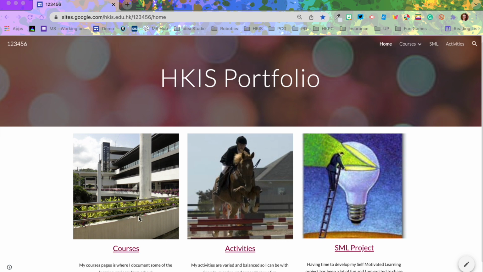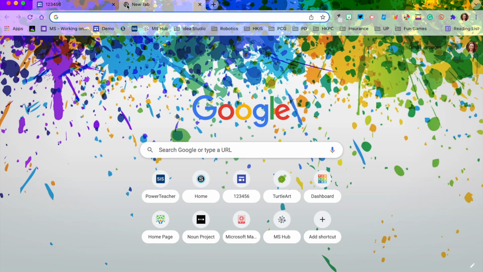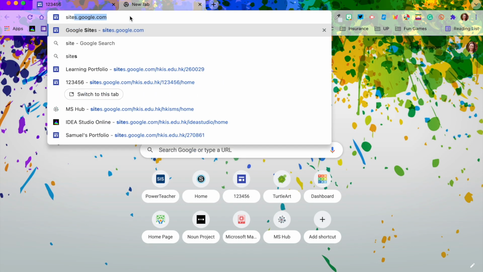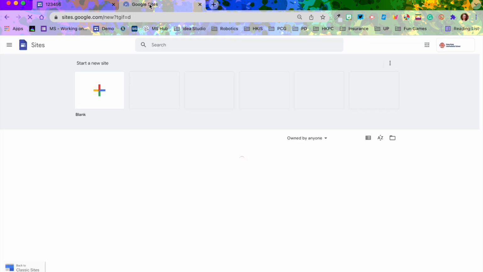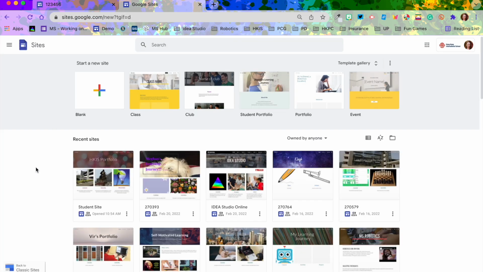You can see that there's going to be three main parts to your site. You're going to have courses, activities, and then your self-motivated learning project. So here we can open up a new tab, and we're going to go to sites.google.com. And when we go to sites.google.com, we are going to start with a blank site.